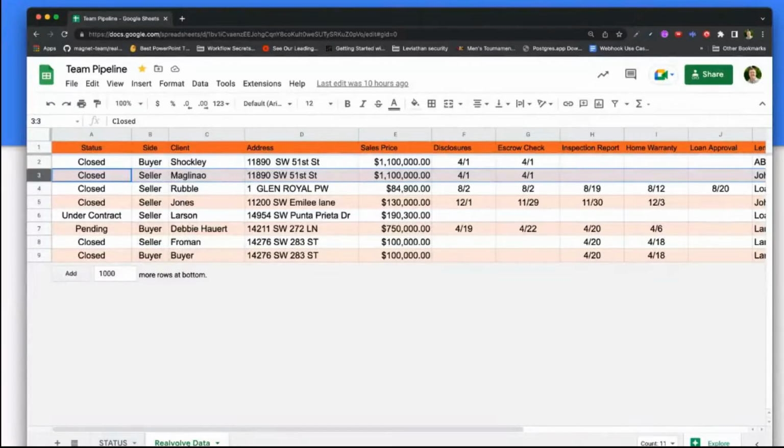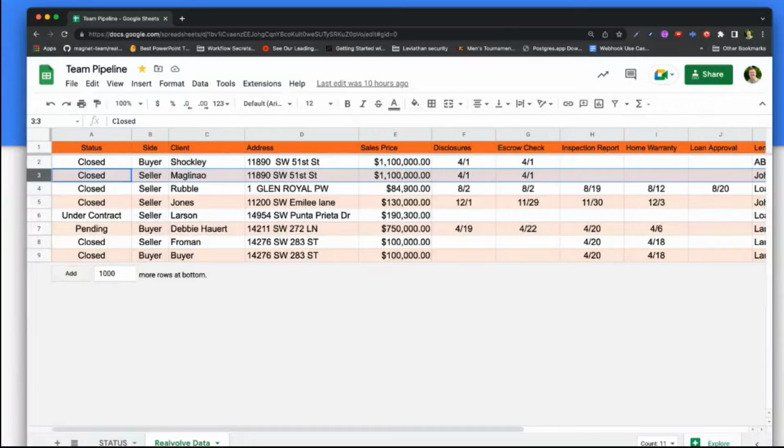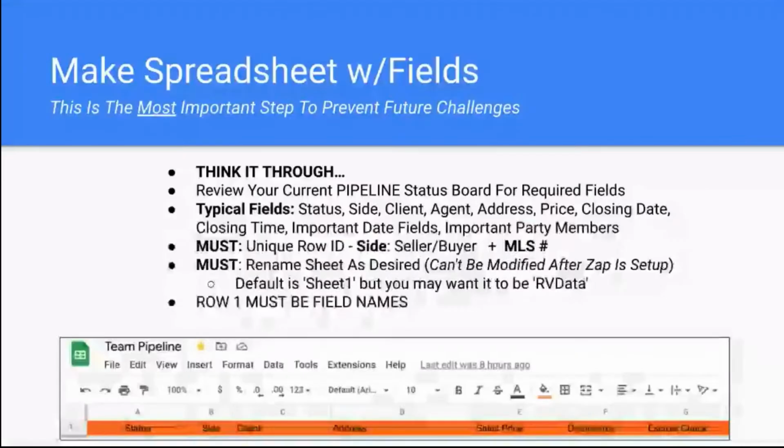Make sure you name these what you want them to be named. If you click on the little down arrow and choose rename, name them what you want instead of sheet 1, sheet 2, sheet 3, whatever, because that can be very helpful whenever we're setting up the Zap. And I just wanted to make sure that you call it whatever you want it to do, because once you set up the Zap, you really can't change it, and it's better to set it up properly the first time.